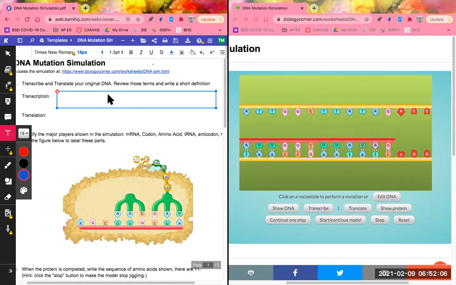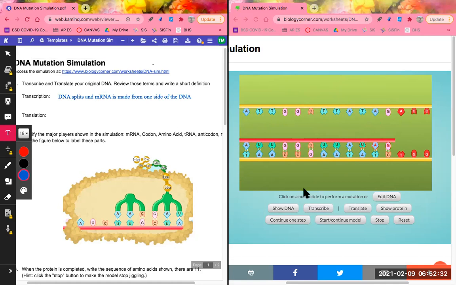Okay, so for our actual description or definition, we can say that DNA splits and mRNA is made from one side of the DNA. Okay, so now let's click on translate.